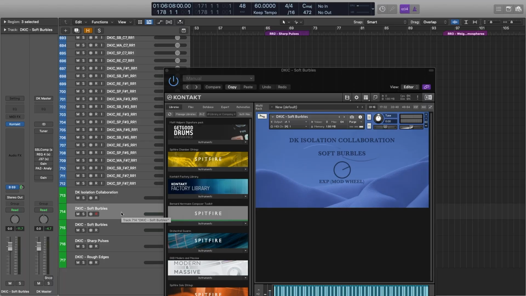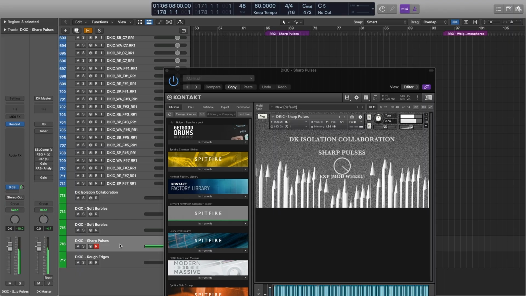Now this is quite similar to soft burbles in a way. If I just compare, it's still got the feeling of that little kind of murmuring under the surface, but I think sharp pulses just gives a little bit more punch. Finally, I'm just going to show you the rough edges, and I really, really like this. It's got a particular vibe to it.